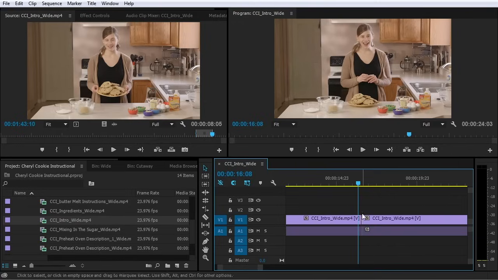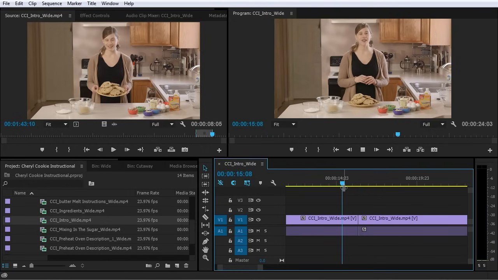So I want to get it right where she says hi. Right about here. So I'm going to hover right over this edit here. I'm going to hold Control down, which brings up the rolling edit tool. I'm going to click and drag right to the playhead.